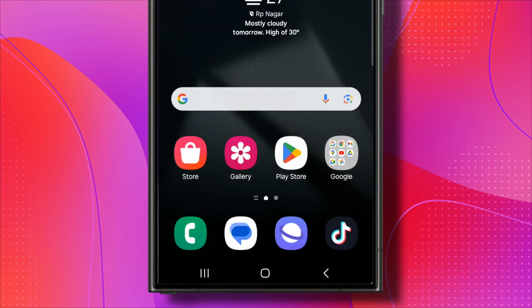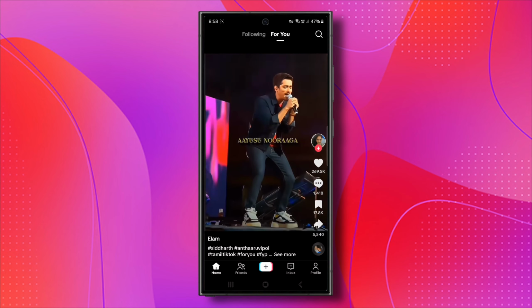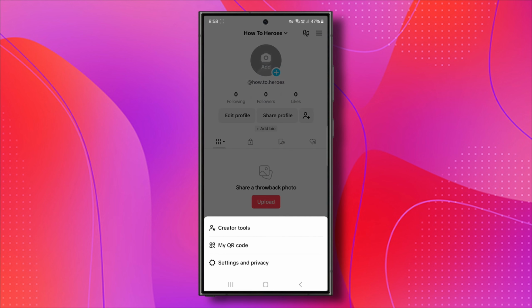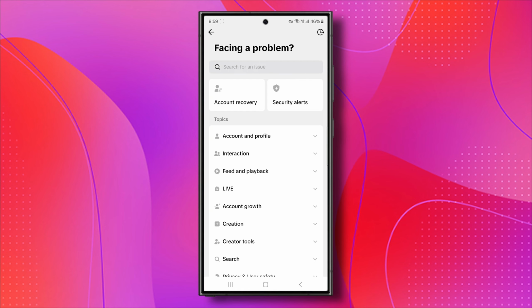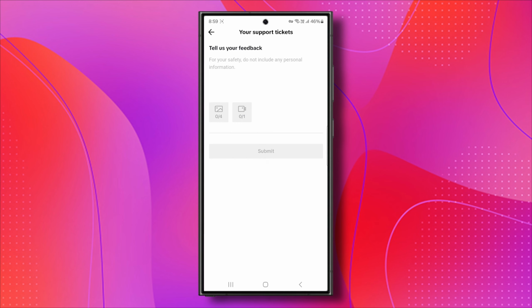If you're still not seeing your favorite sounds, the next step is to contact the TikTok team directly. Here's how. Open your TikTok profile, tap on the three lines, then go to Settings and Privacy. Scroll down to the bottom and find Report a Problem in the Support and About section. From there, scroll down and click on Submit a Report. Here, explain the issue to TikTok and ask them to resolve the issue.